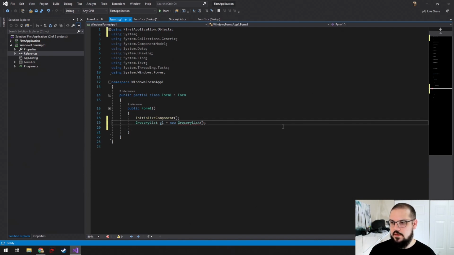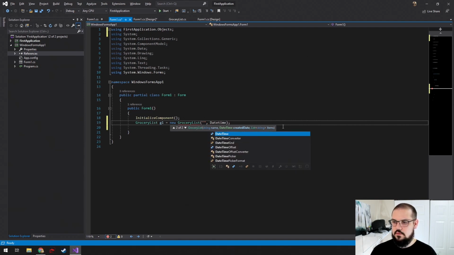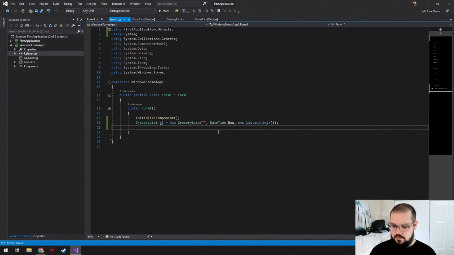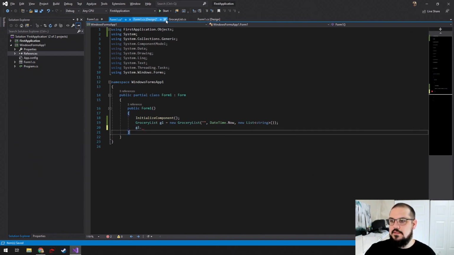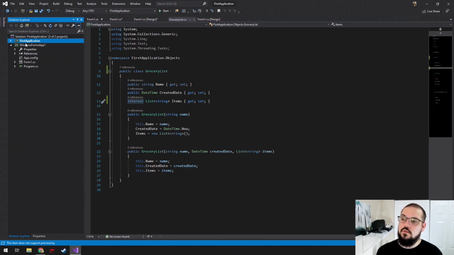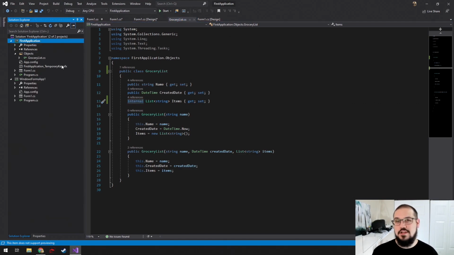I don't have an empty constructor, and we'll talk about empty constructors. And then that should be valid. And then if I go to GL dot, we have created date and we have name, but we don't have items. That is because this is set to internal. Internal means that only stuff that's in the first application project can access items from or for this class.